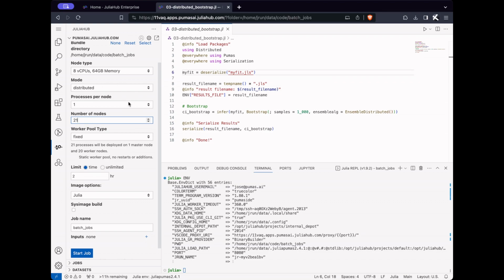Of course, let's keep 2 hours. This is a trivial task. It's 1,000 bootstrap samples on a simple data and model. So I'm going to leave it at 2 hours. You can also leave unlimited if you want to. Just be careful.